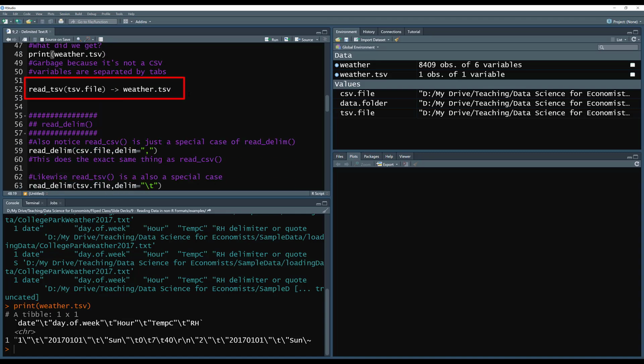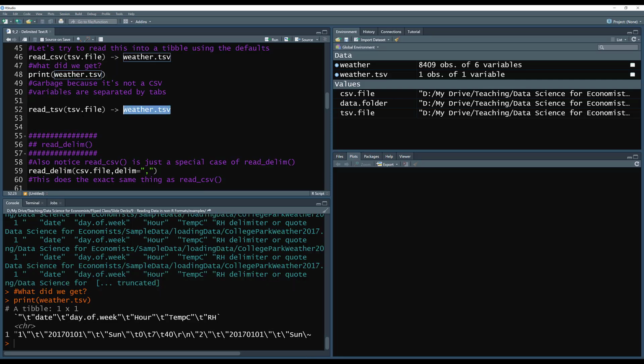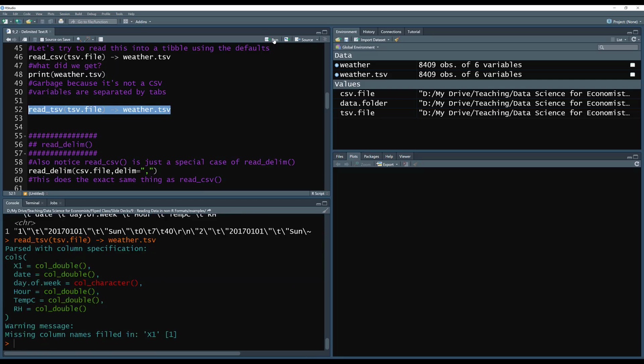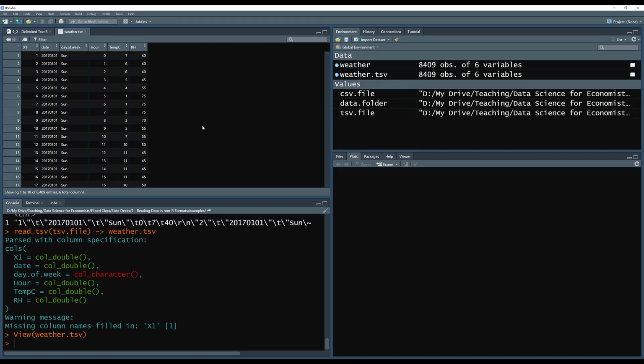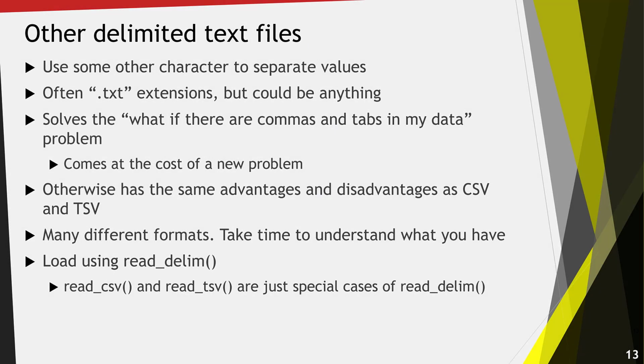Let's read the file correctly using the read_tsv function. I'll run that bit of code here. You see I get far less output in the console window. Let's take a look at the tibble that was loaded, weather.tsv. And you can see that R has loaded the dataset correctly. Sometimes you'll encounter delimited text files that use things other than commas or tabs to delimit values.